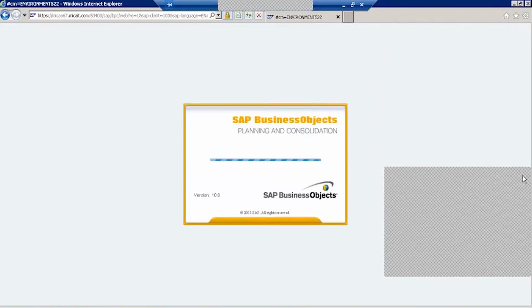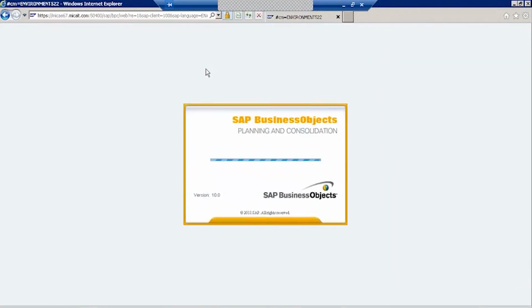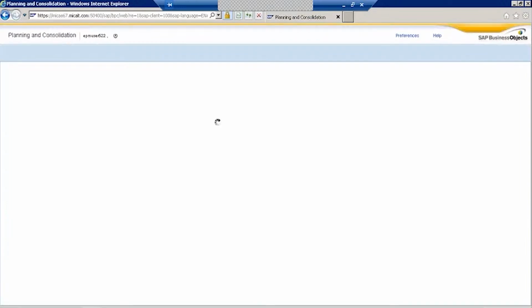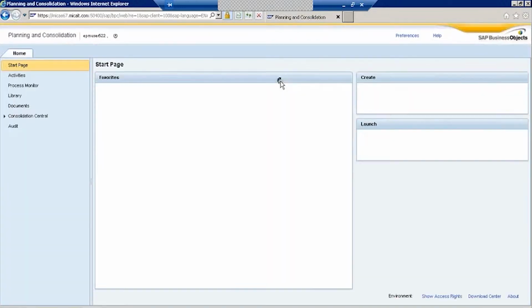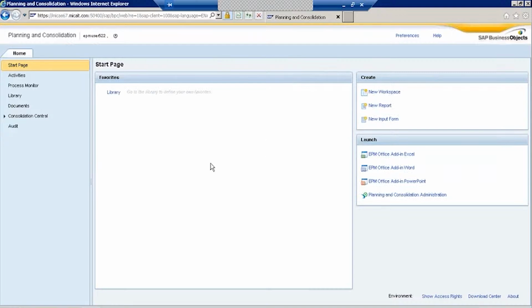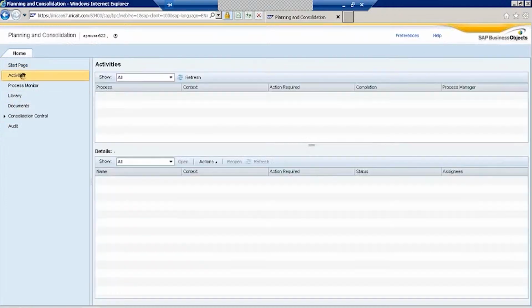So this is how your BPC 10 looks like. Now I'm logging into the administration task, and here is the lookup field for the screen. On the left side, you can see the activities homepage, wherein you will have different sets of tasks. Like this, we are in the start page draft, and we do have the activities here.